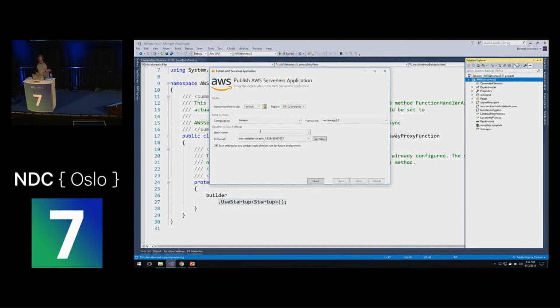And so with CloudFormation, which is our vehicle we're going to use to do this deployment, you create a stack, and that stack represents all the resources. So we're going to name that stack. So we'll call this NDC Oslo 2018. And then we need to specify an S3 bucket. Let me set that up.